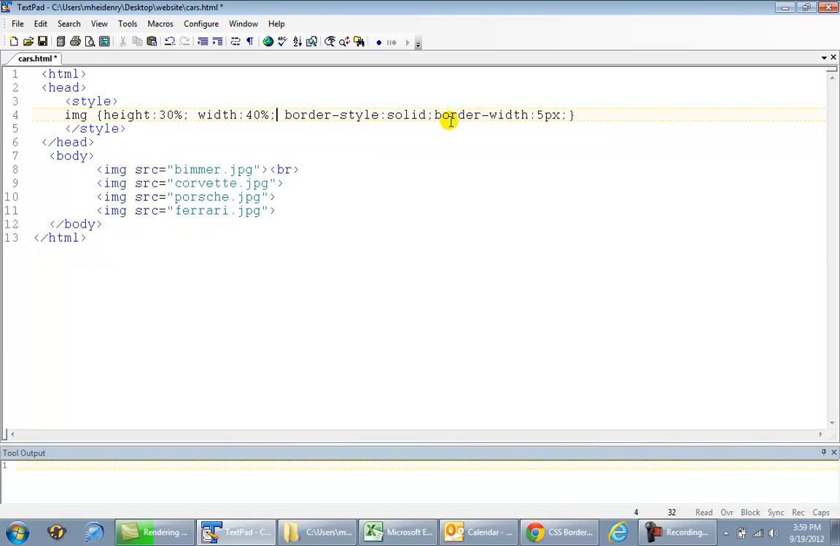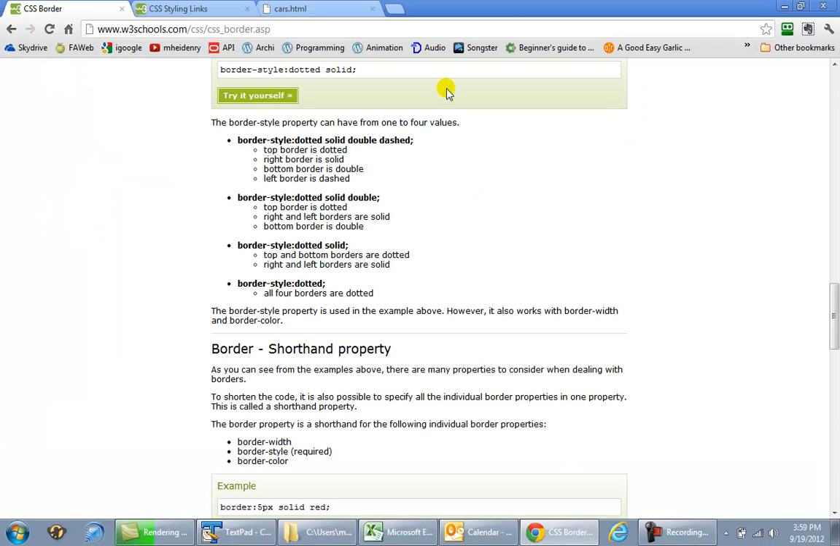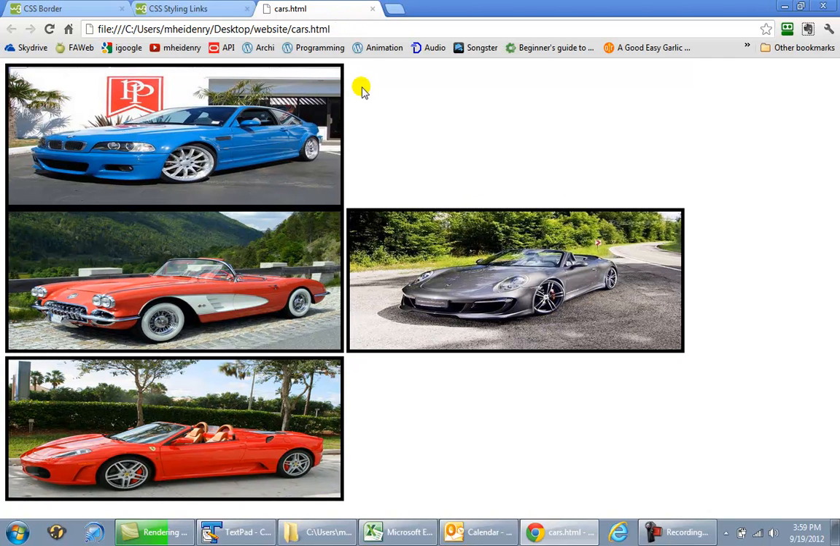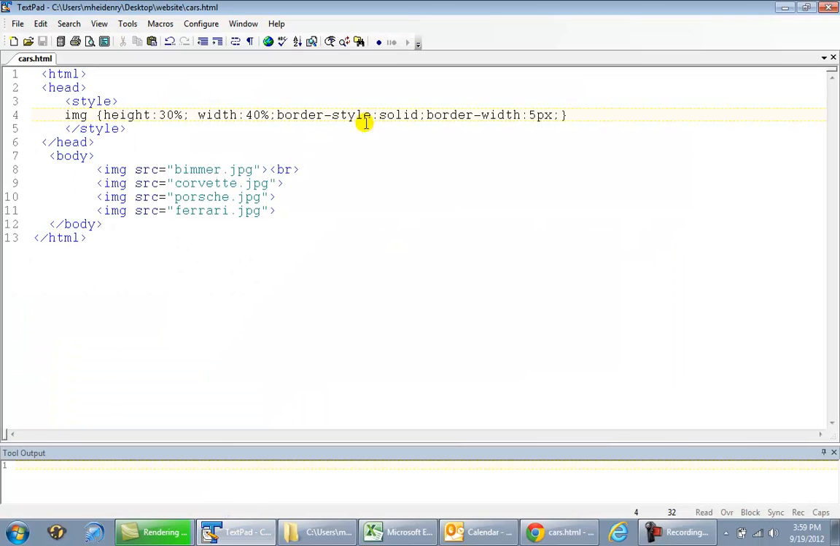You don't have to put it all in one line. I'm going to save it. Go back to the cars. Refresh it. So we've got this. Now, there are other ways to put some margins and padding around it. We can do that a little bit later, but first I'm going to see what dotted looks like.